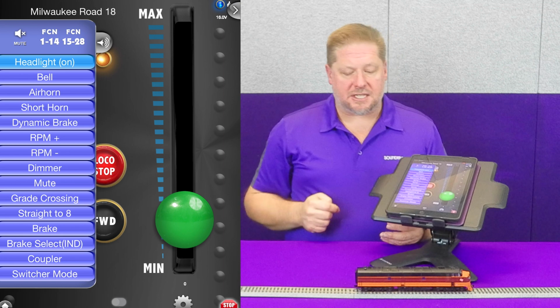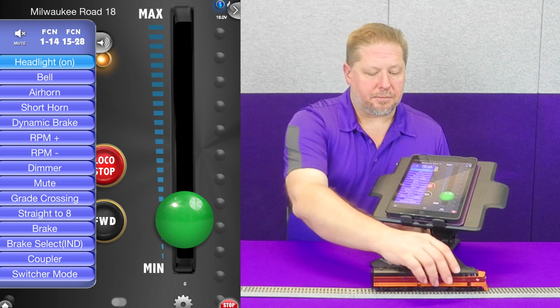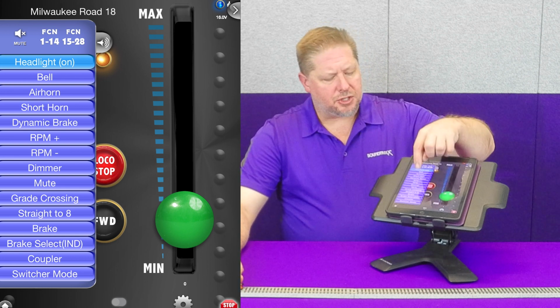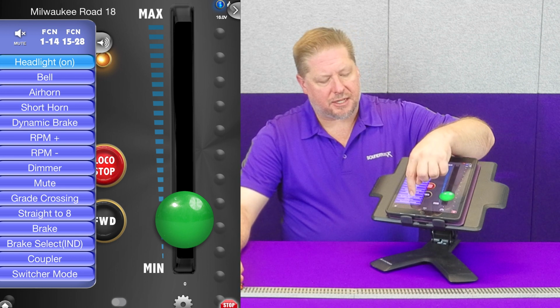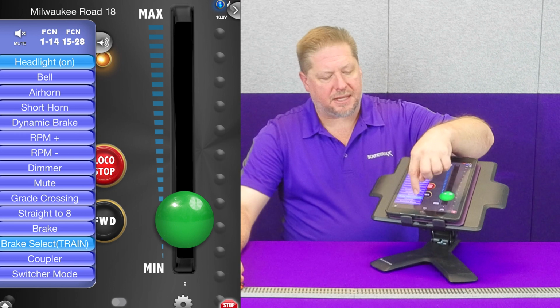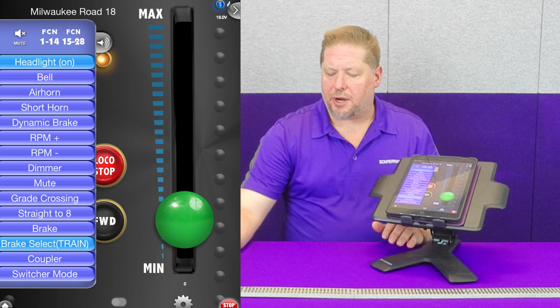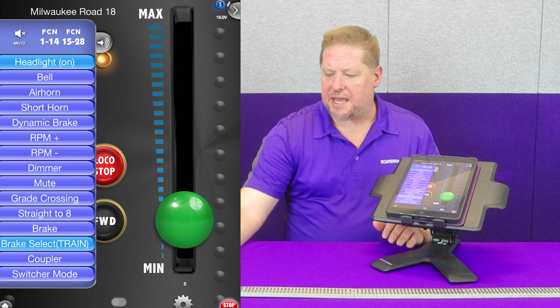Now we're going to go ahead and release the brakes. And this way we can make sure we're running at the same speed. So now when we're going to change, we're going to select our train brake. So we click the brake select, and now it's on, and it's indicating a train. The train brake. So now we have our locomotive running at speed.